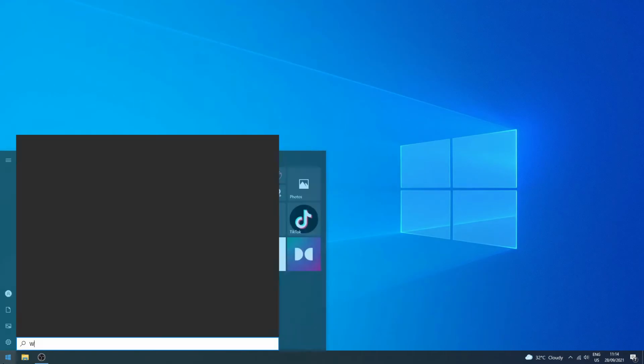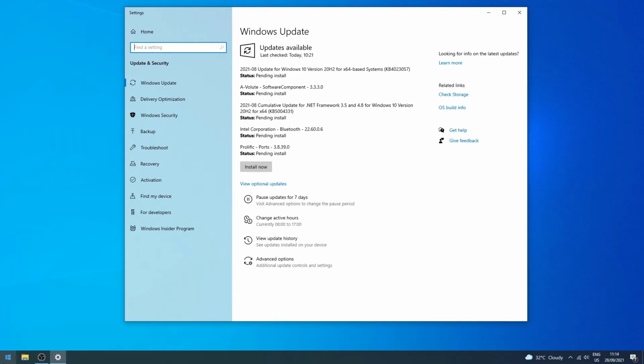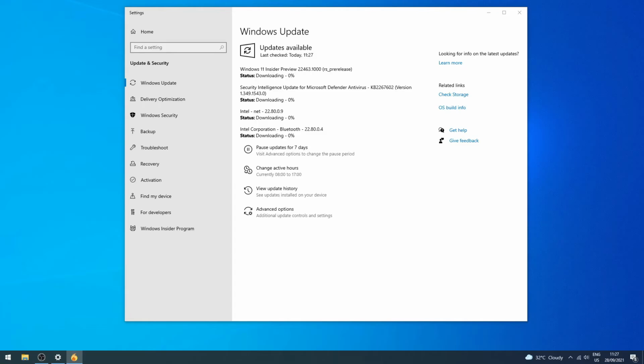After the reboot, we go back to Windows Update. As you can see, we don't have the update for Windows 11 yet. We should first install the current update here, and Windows will restart again. After we successfully install the pending update, run check for updates, and it will show us the latest update, and that is Windows 11.